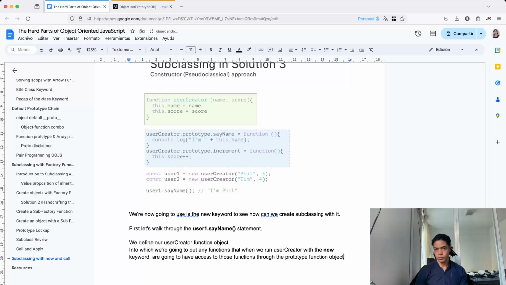We have access to them through their proto property. Objects that get returned out of running user creator with the new keyword are going to have access to those functions through the proto property.